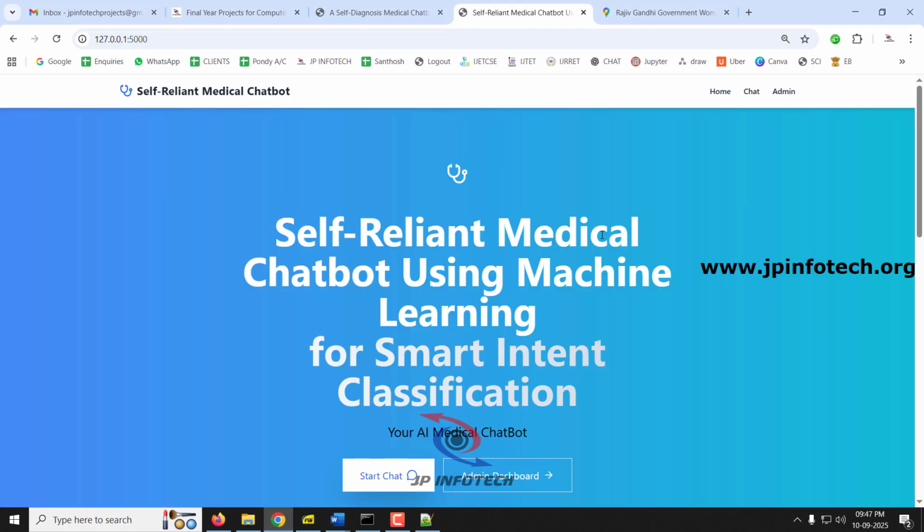This is all about the project Self-Reliant Medical Chatbot using machine learning for smart intent classification.